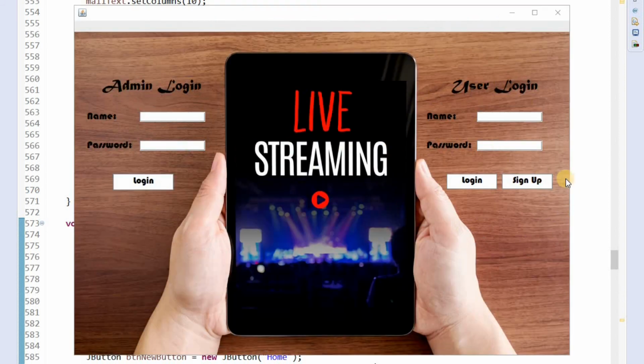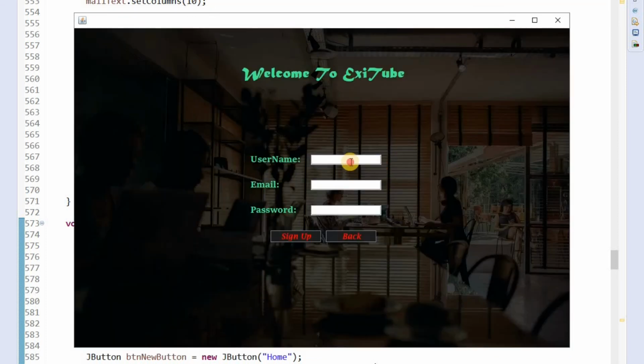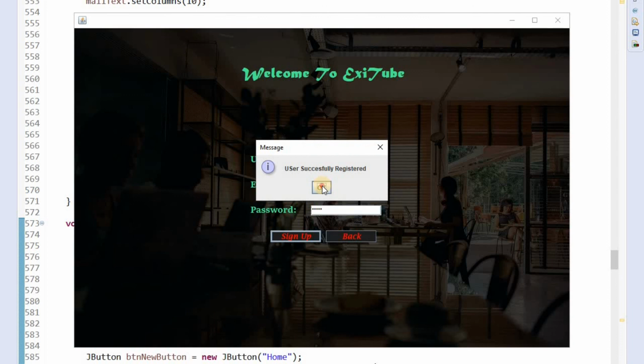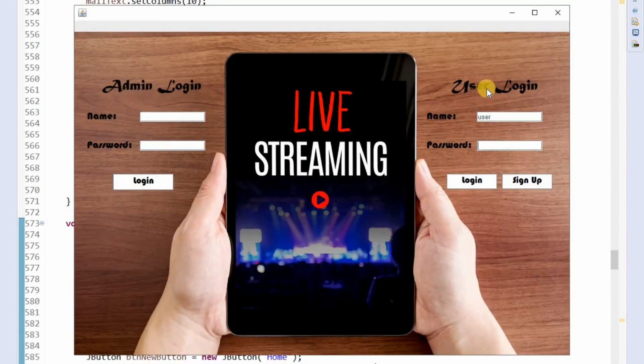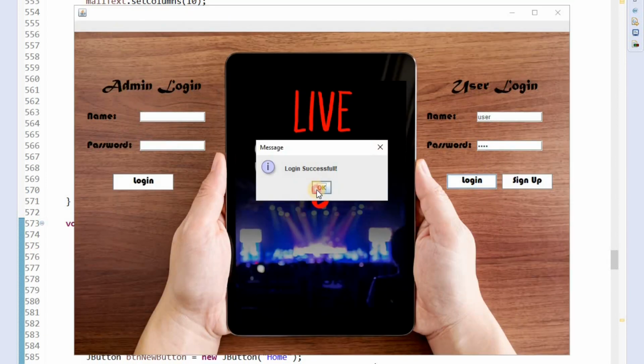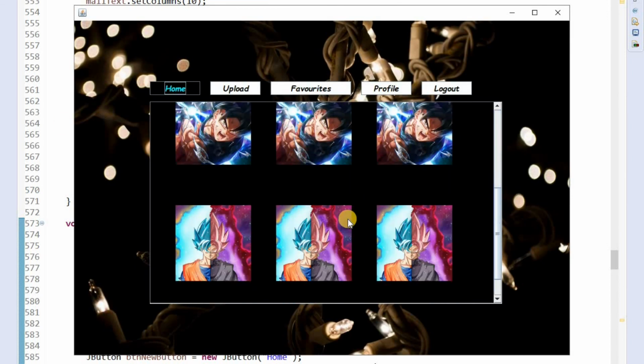For user login, we have another feature of sign up, because every user has to sign up and register through their email in order to use this platform. So I will register a user here as an example. Put a password here and sign up. Once they sign up, they will be logged straight into our platform. I will log out for now and log in again to show you a clearer picture. User login again, login successful, and we are in our platform.